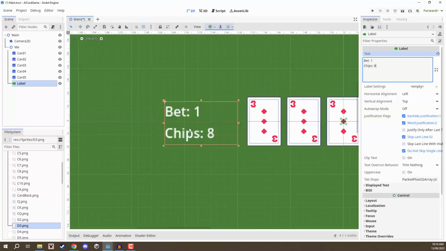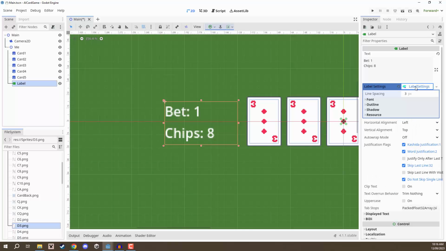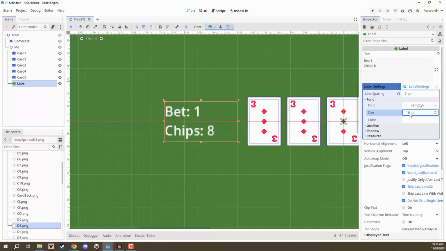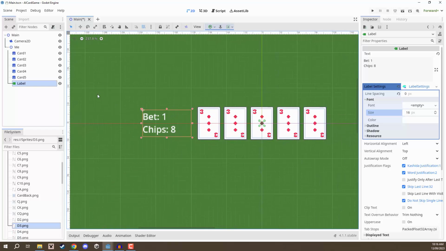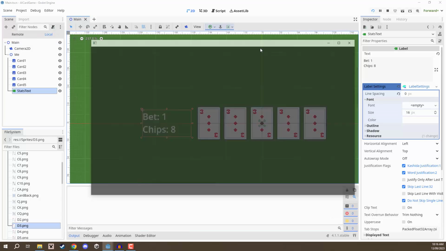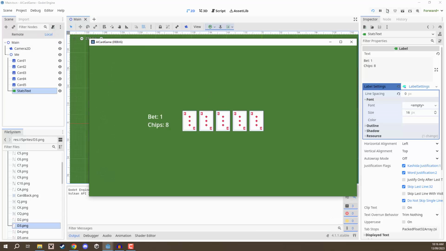Now, if you want to change the font size and change the other settings, we can go over to where we have label settings and create a brand new one of those. Open that up. We can change the line spacing. Let's just say 0, so it's a bit down, and if you want to change the font, you can also change the font size here, but we're going to leave that at its default 16 for now. Let's rename this node to be our stats text, and if we press play, we can see what it looks like, and there we go.